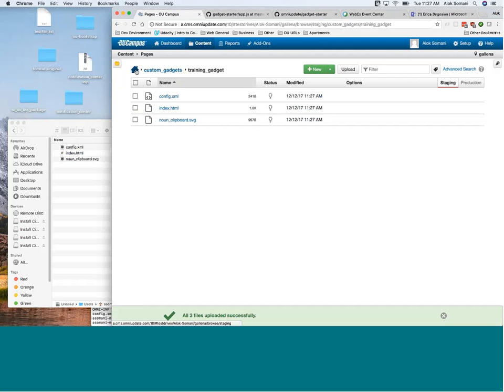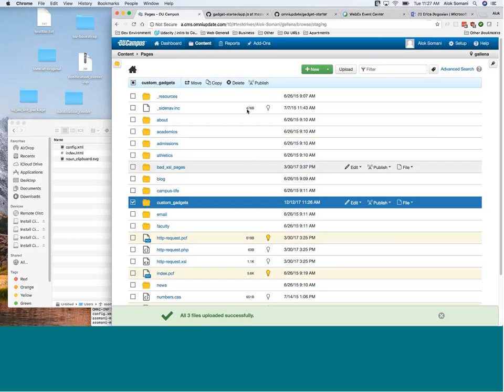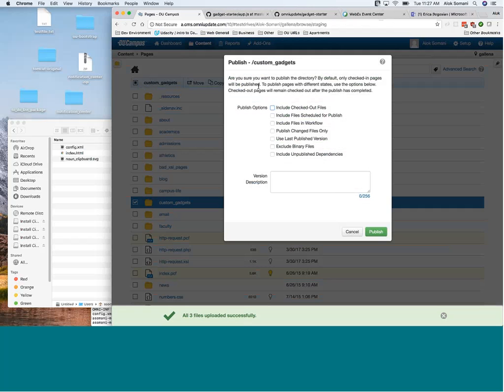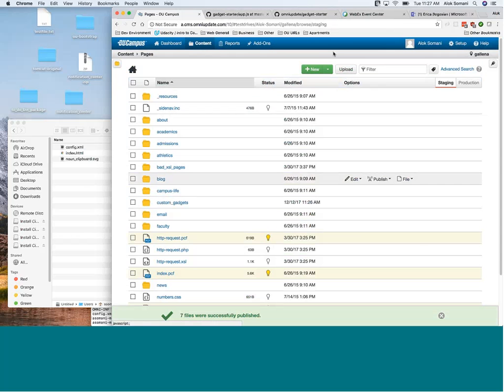Now, in order for me to actually add this gadget through the setup, all of these files that I just added need to be published. So I'm going to go back up to the top level, check mark the custom gadgets folder, and publish everything inside of it. I want to make sure to include checked out files in case any got checked out. I'm going to publish. Perfect, 7 files were successfully published.